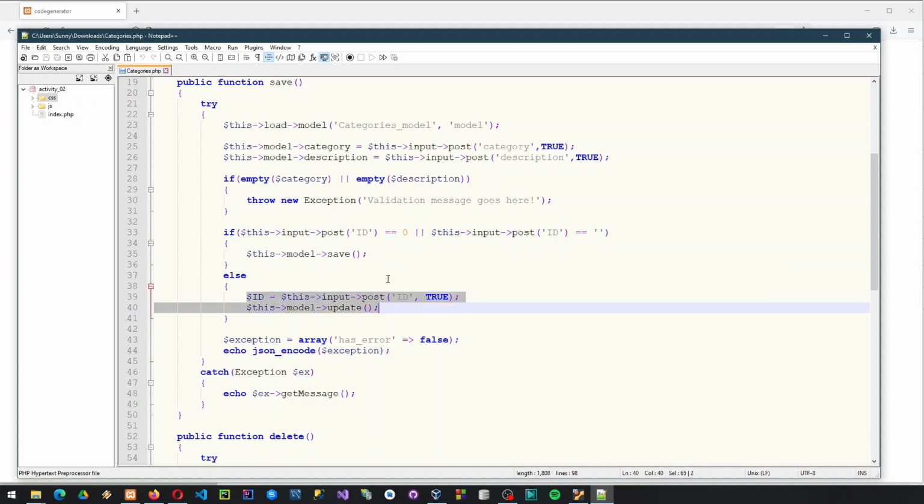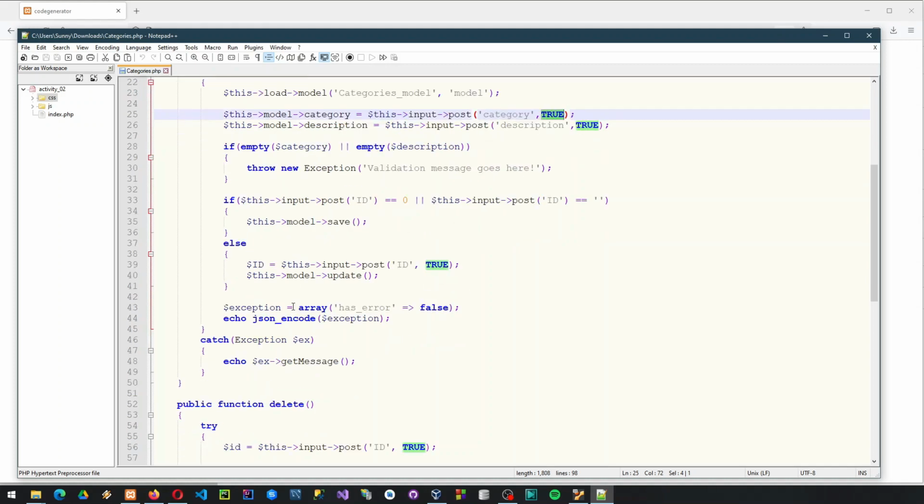Otherwise, it will just update based on its ID or primary key. Now again, you can also specify the reference on what you're going to base it to update your row. Now, what about this true that I specified here? This is a way for CodeIgniter to check for cross-site scripting. That's why I specified true there.